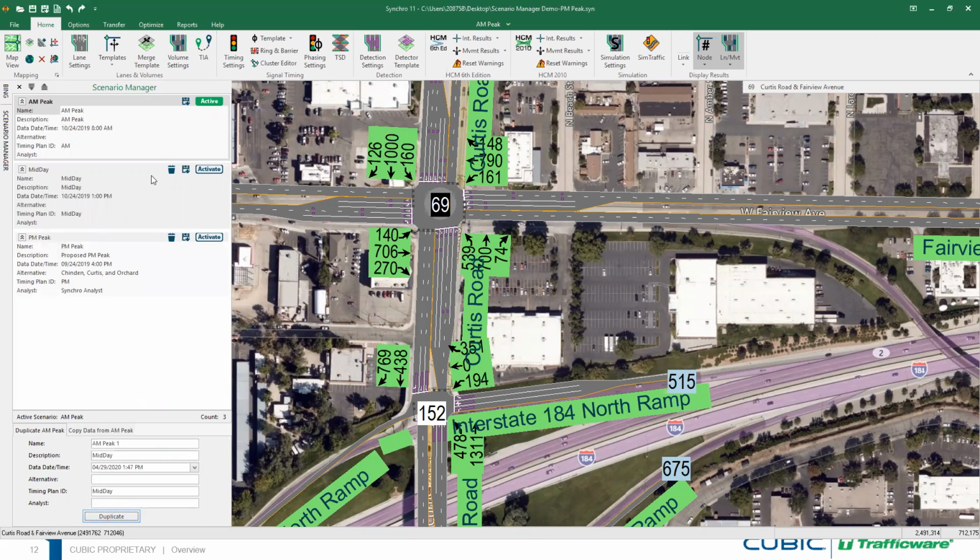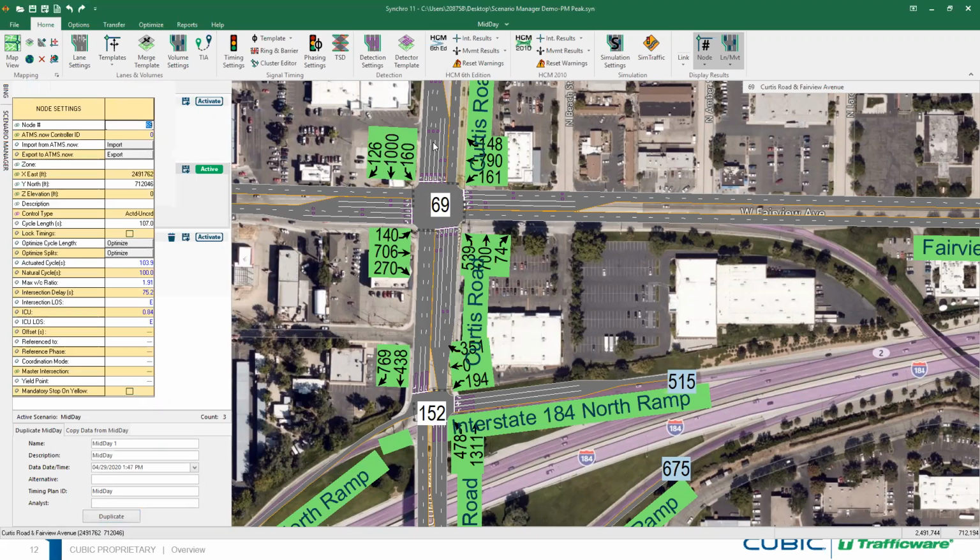Okay, so now a new scenario has been created called midday, and it's exactly the same as AM peak. So if I activate it, this is AM peak, right? Now I know that my AM peak, what is that?